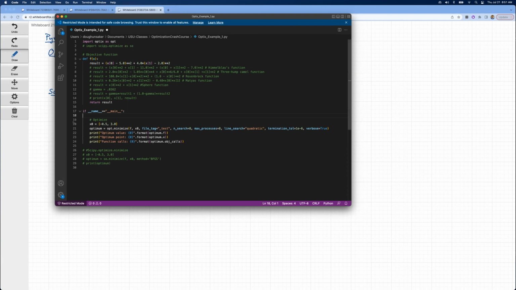Okay. Again, I don't fully understand all the reasons for it, but if you're writing Python, you should get in the habit of including this if name equals main construct. It's really the proper way to do things.